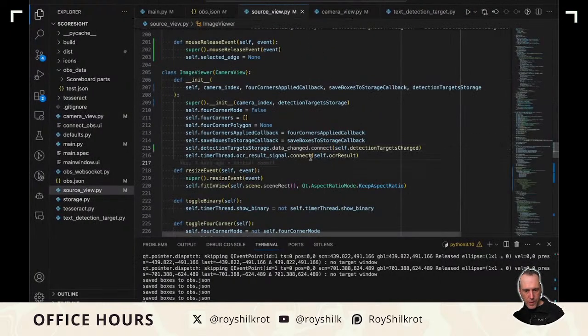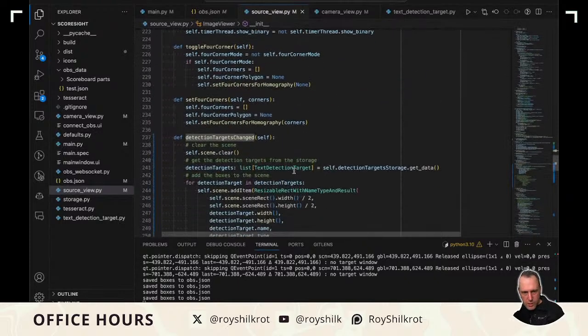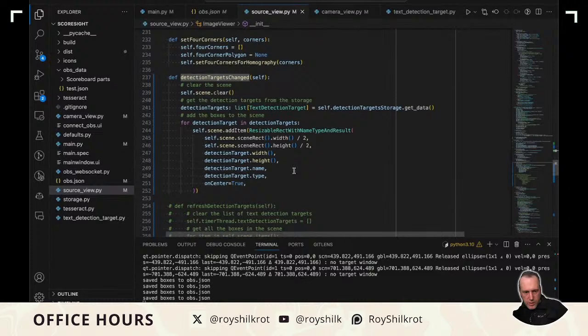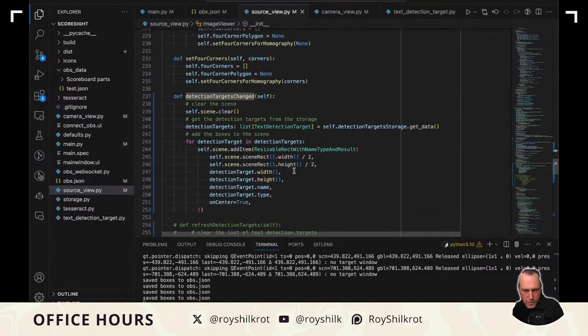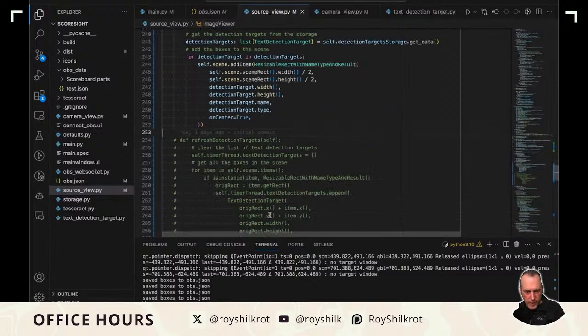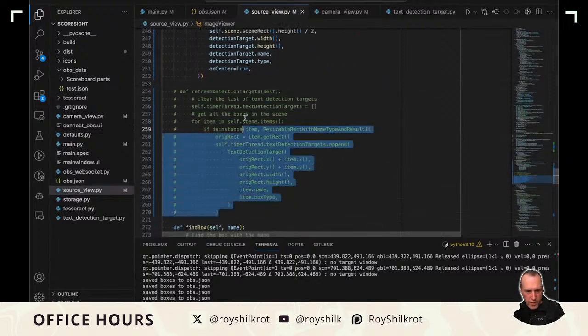Okay. This one, data changed. I'm gonna data changed. And this is refreshing the scene, and that's fine. Since I sent the detection target storage already in there, the OCR part should happen automatically, which is exactly what we want. So there's no need to refresh, except this one with the origin.